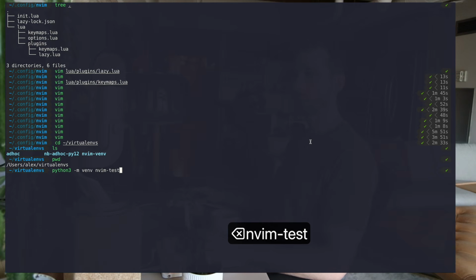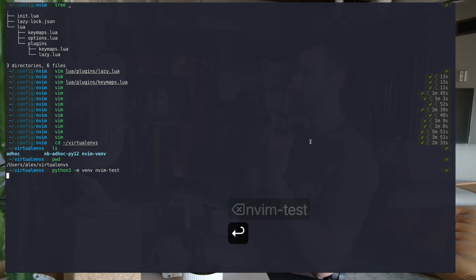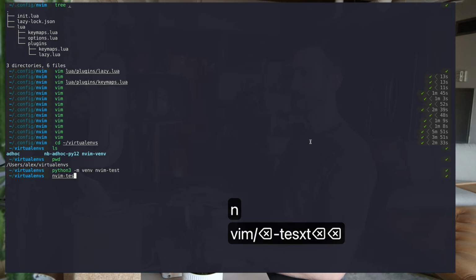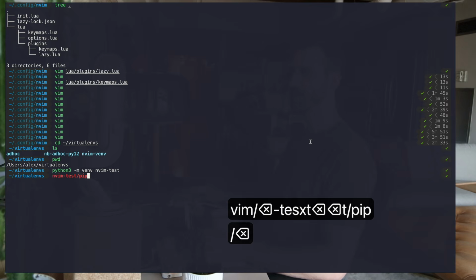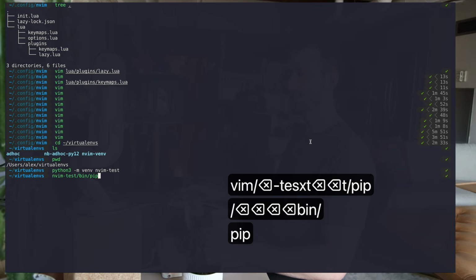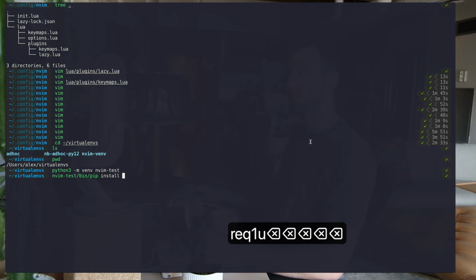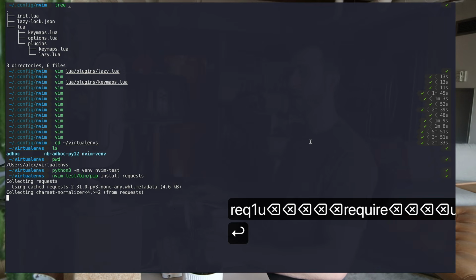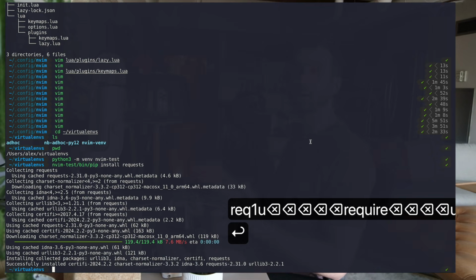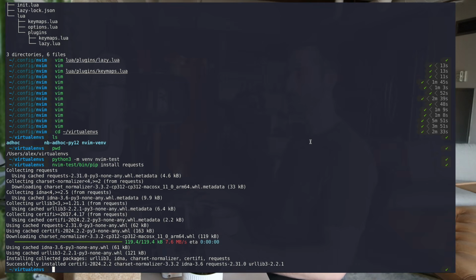Let's just do that. Okay, so this is a brand new environment we're going to make right now, and I'm going to hook this up to Neovim. Next, I'm going to say nvim-test/bin/pip install, and I want to install something just to test that this is working. Now, requests is a library that doesn't come default with Python, right? So let's install that, and we're going to check that I can get requests in Neovim now.